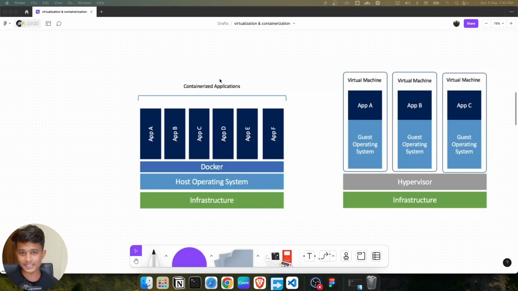Let's move on to the next section, that is containerization. As you can see, we have the same base, the infrastructure. As I mentioned earlier, we have the minimum requirement of infrastructure, and on top of that we install the operating system. Above the infrastructure we have the host operating system. The host operating system can be your macOS, Ubuntu, Windows, or any other. So how does Docker work?